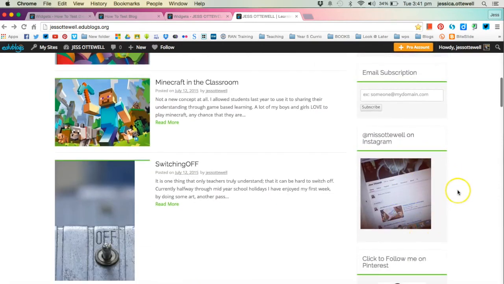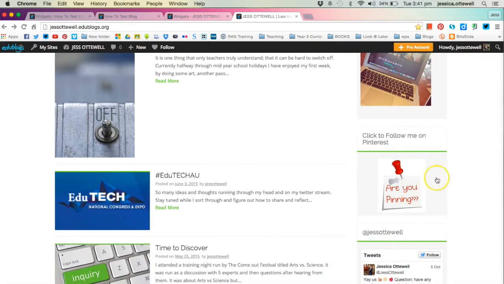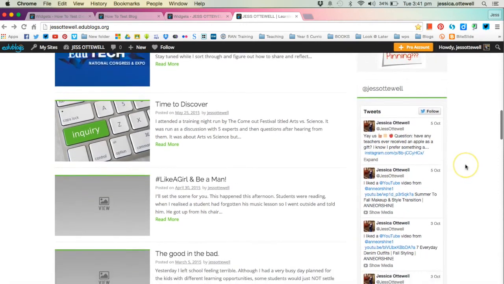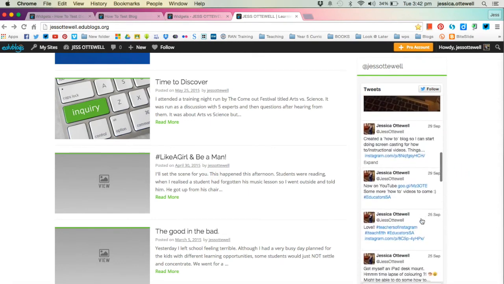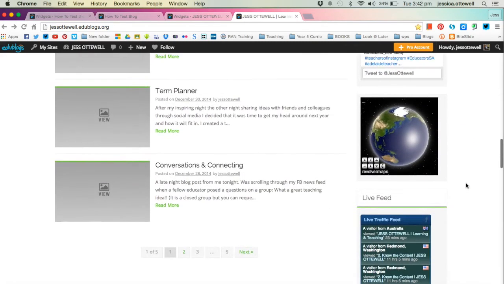So this is what the Instagram widget looks like. This one is what my Pinterest widget looks like. And this is my Twitter widget. Obviously, if you don't have any of those, you don't have to add them. If you want to go have a look at how they are, it's always good to jump on there and have a look. So that's just a little feed of my Twitter feed.